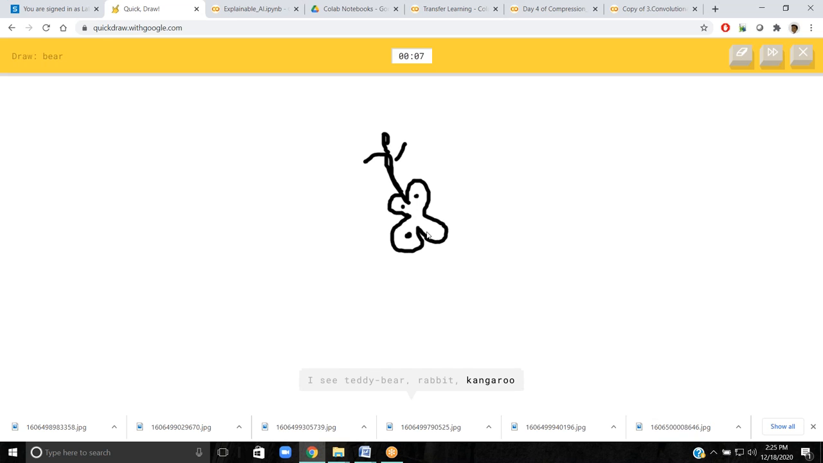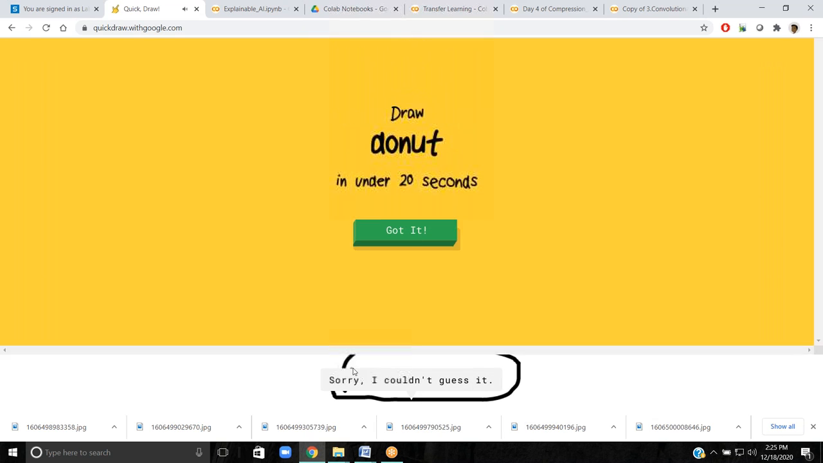If I draw this rabbit, it is telling. Even I am assuming that it is a butterfly. It is not telling, it is giving text here. Also, it is trying to tell the annotation. So this is one kind of application.